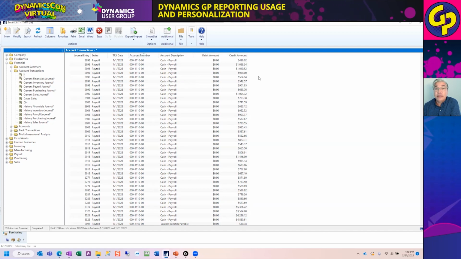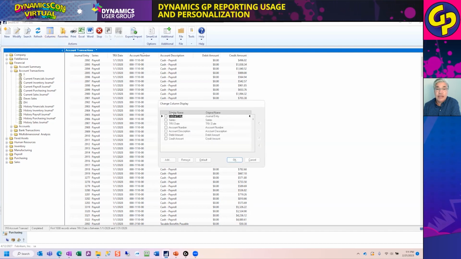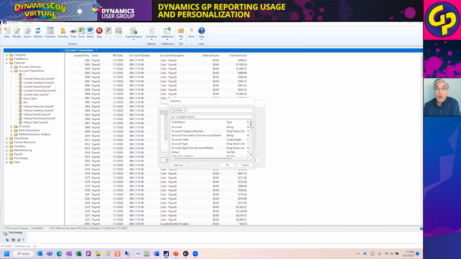So how do I get it on here? Let me show you. You come over to this icon right here, you say columns, and this shows you the columns that are currently on the report. But if you click on this add button down here, it brings up a whole bunch of different fields that you can pull onto the report.